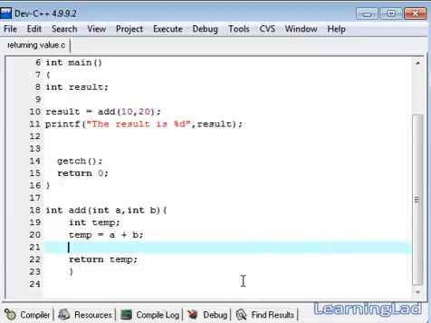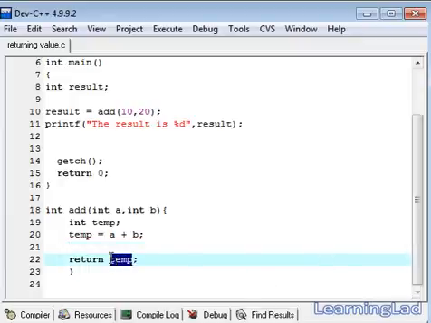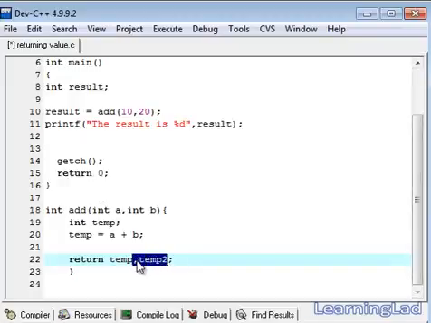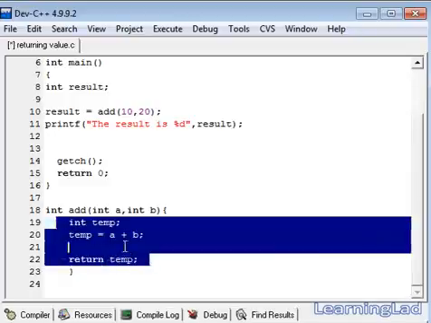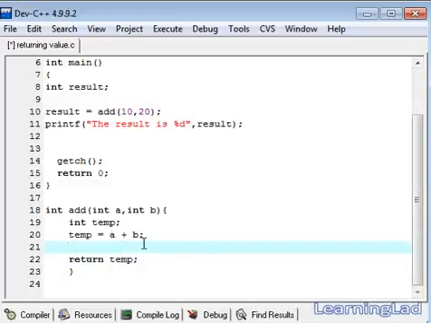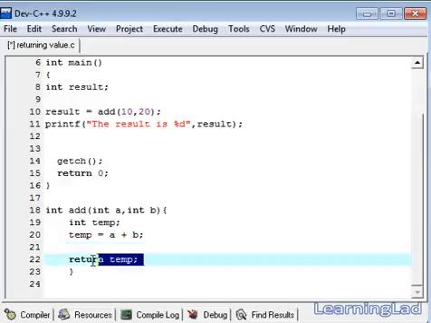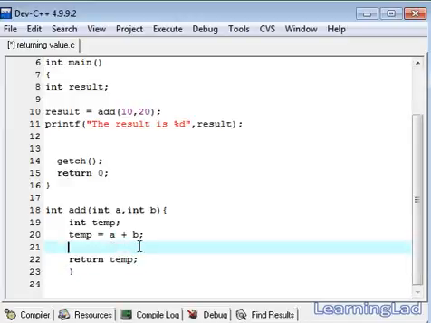The next thing I want to tell you is we can return only one value from a function. So we can't write temp comma some other variable like temp2 or something else. If we do that, we're going to get some errors. So let me delete that. Another thing I want to tell you is you can use as many return statements as you like in this function, but make sure that only one return will be executed depending on your logic.